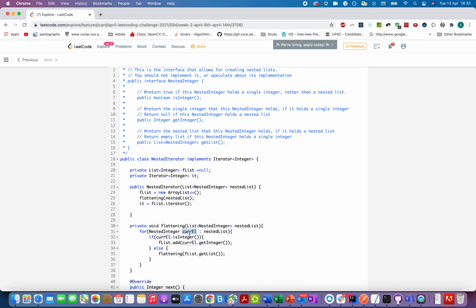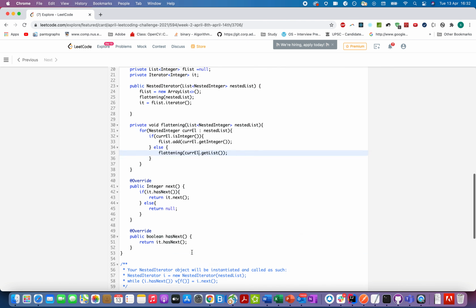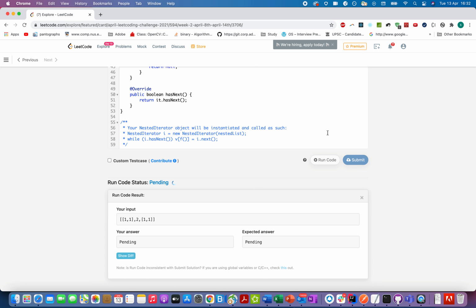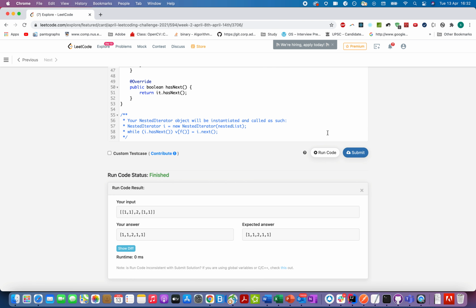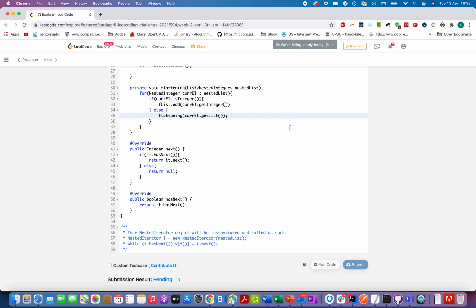Oh, this should be current list, current element. Looks good, and let me just submit it.